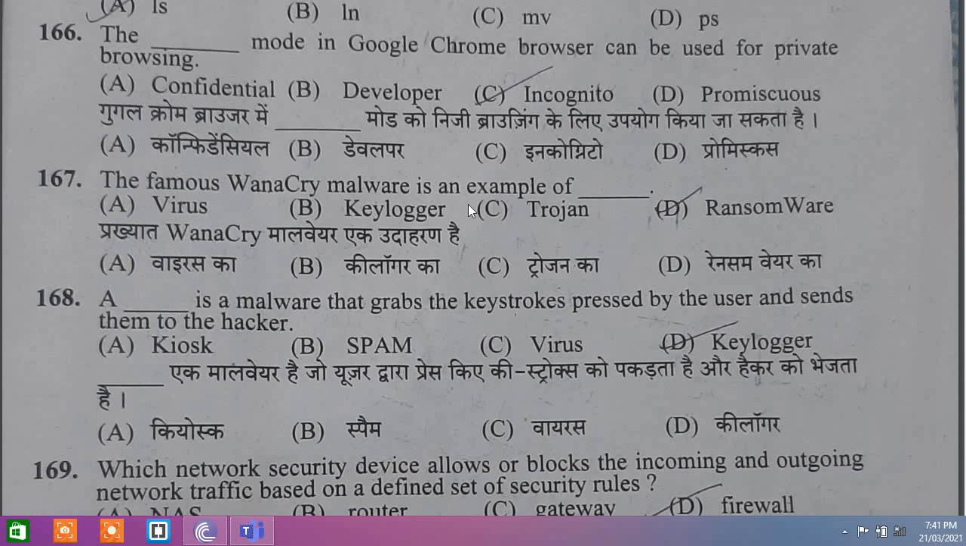167. The famous WannaCry malware is an example of. This WannaCry malware is an example of ransomware. That is D is the right answer here.